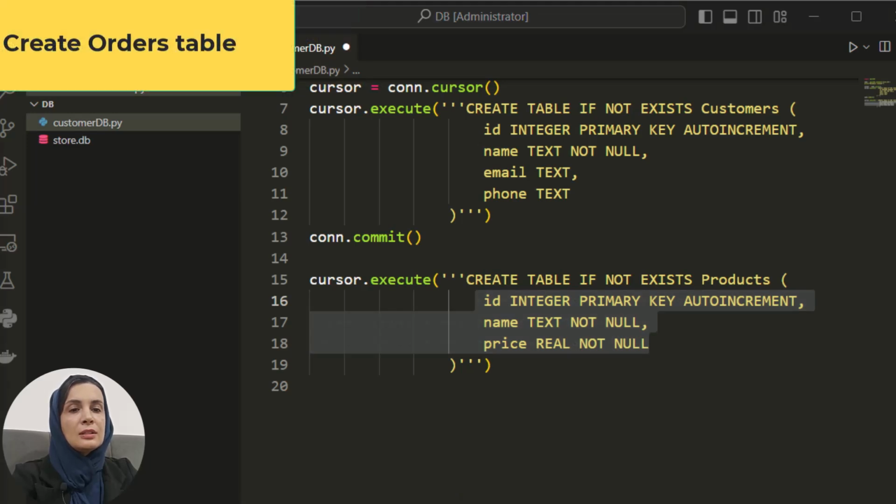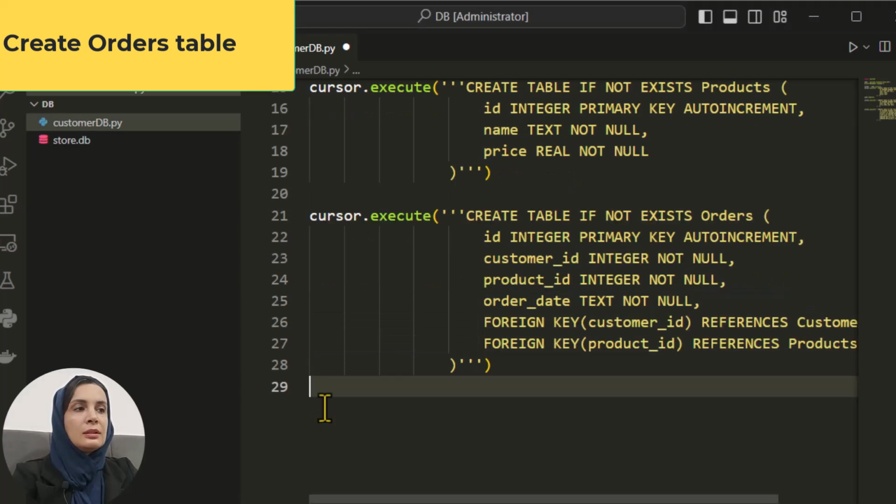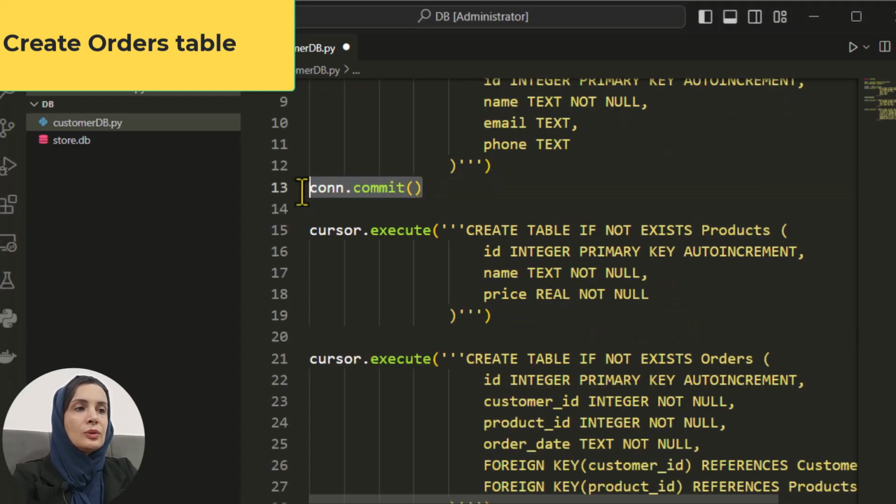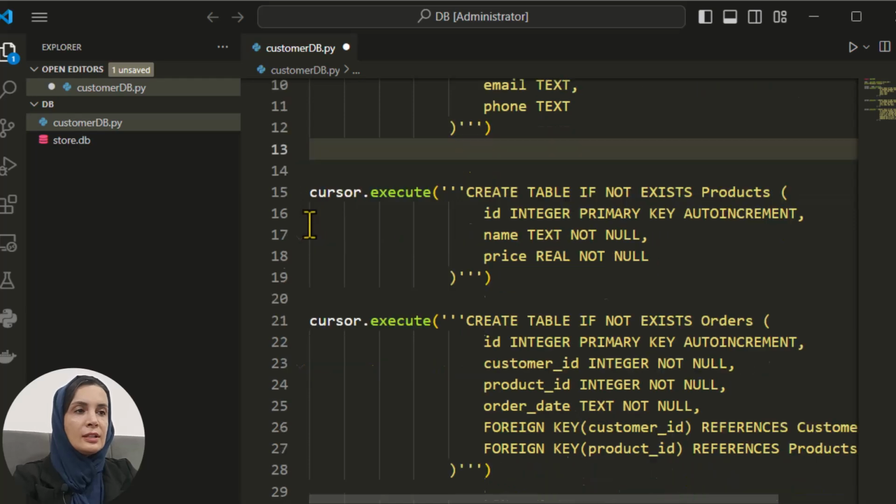To create this, we type the name of our table, orders. An ID for every order, customer ID is an integer, product ID, order date. We use foreign keys, customer ID and product ID, to relate with the products table and customers table. So we cut this line.